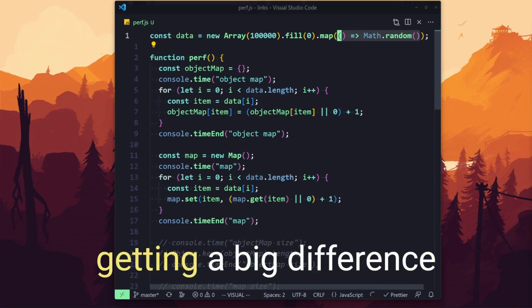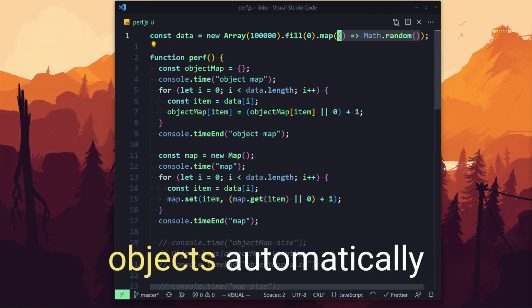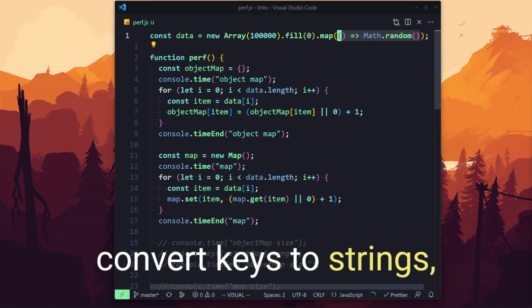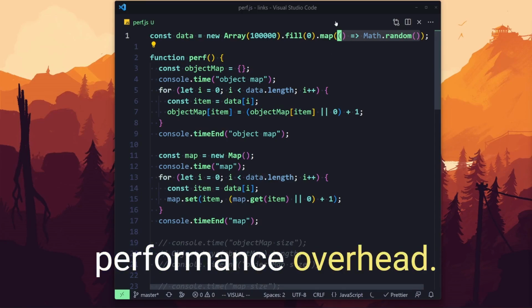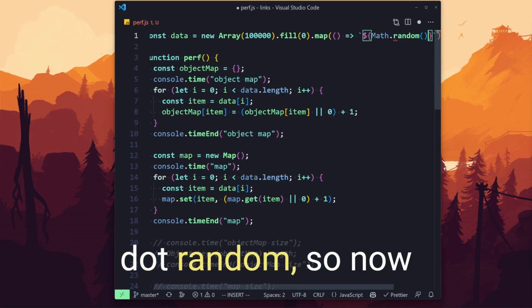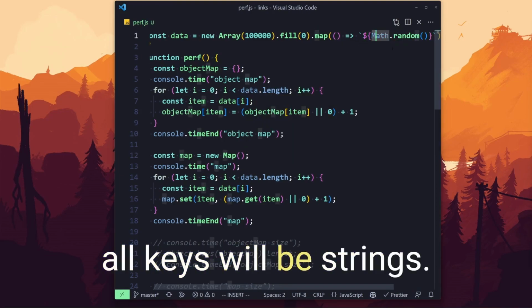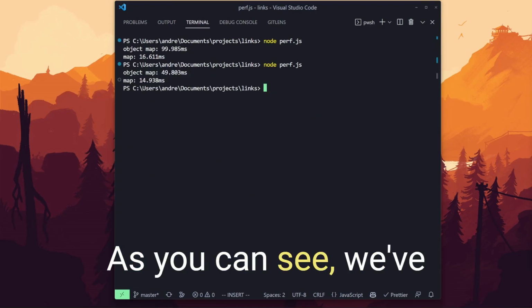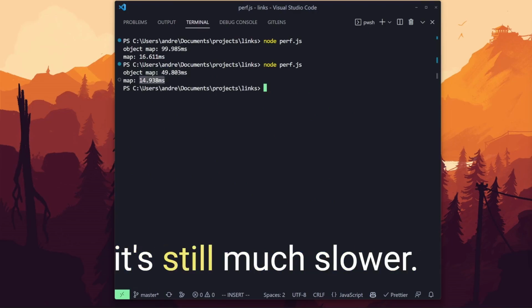The reason why we are getting a big difference like this is because objects automatically convert keys to strings, which gives additional performance overhead. So if we try to change this to a string, let's say Math.random, so now all keys will be strings. Let's run it again. As you can see, we've cut the time in half, but it's still much slower.